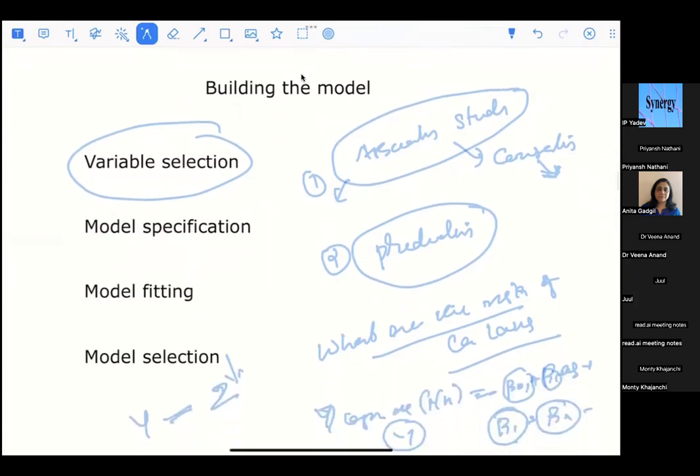Now, model specification. What is a model specification? Anybody? Not sure about it, actually. Yeah. This is one of the important things. We will come to that.